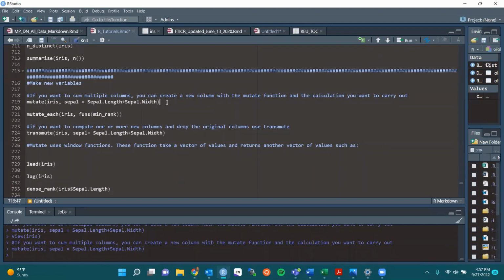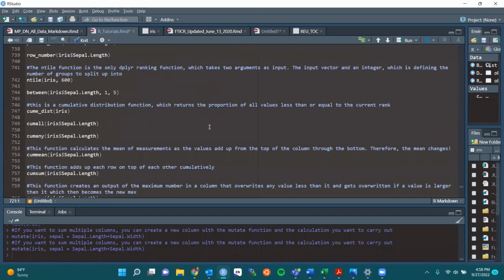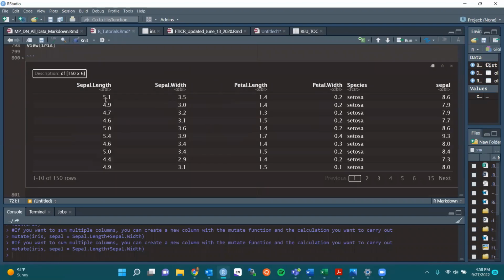Okay, now on to making new variables in dplyr. So if you want to sum multiple columns, you can create a new column with the mutate function, and that'll make the calculation you want to carry out. So we have mutate. We want to mutate the data set iris. The new column will be called sepal because we're going to add together both sepal length and sepal width. And if we go down below, we can see that sepal length and sepal width have combined into a column called sepal. And you see that they have been added together in this column.